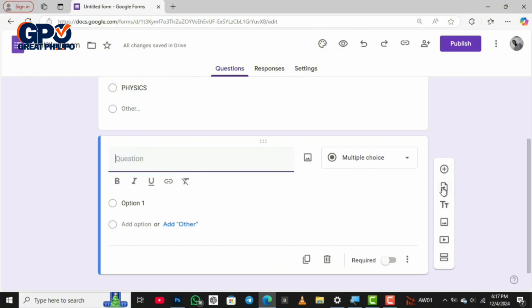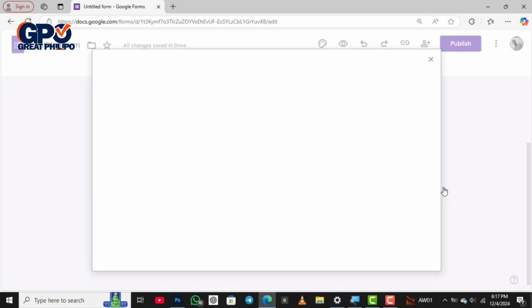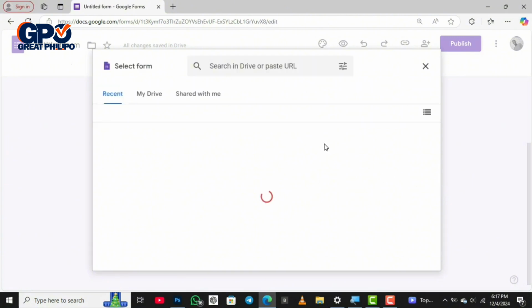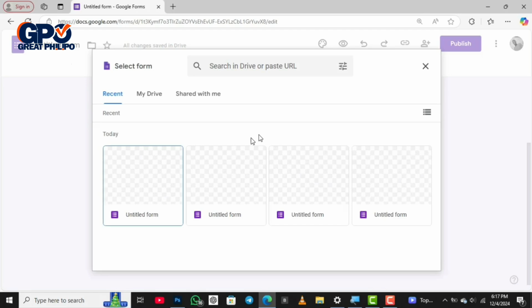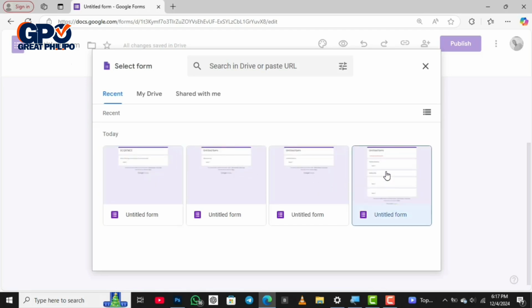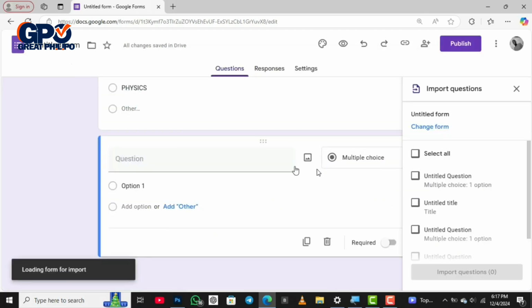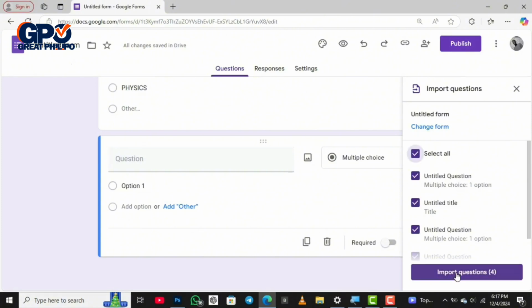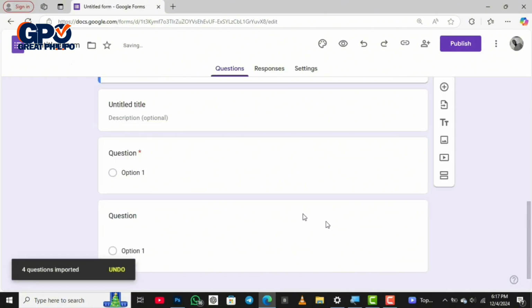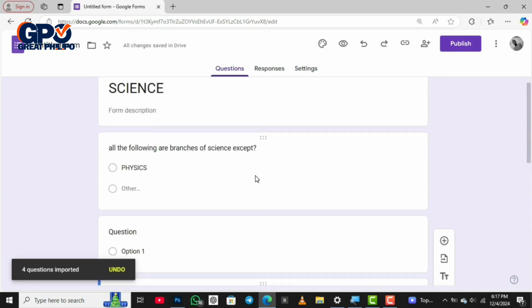The next button also allows you to import questions. Let's assume you have already typed questions in Google Forms and you want to add those questions to these questions. You just click here, then you select the questions you want to add. So it will load over here. After loading, you just double click on the questions and it will be imported over here. Select all, then import questions, and the questions will be added over here.